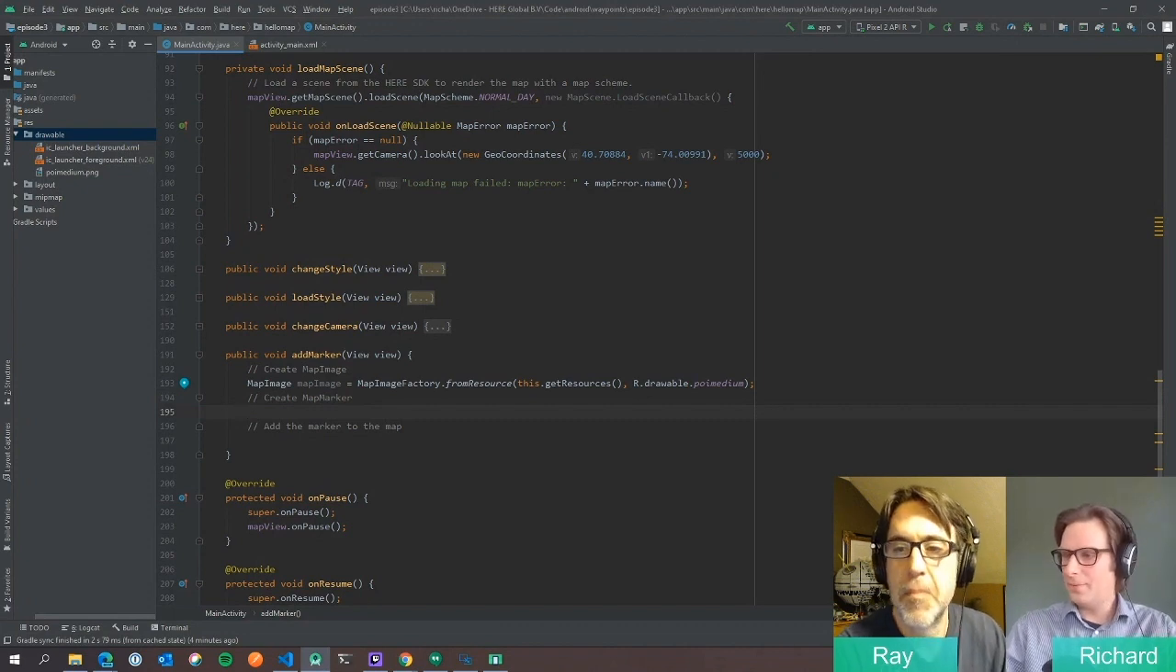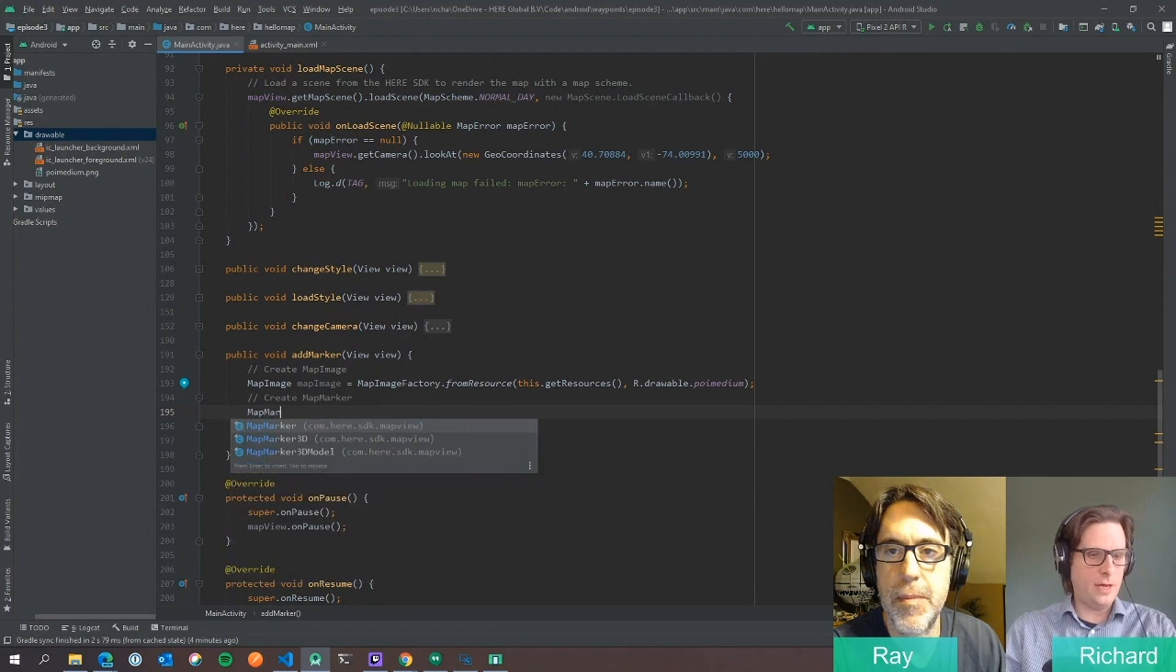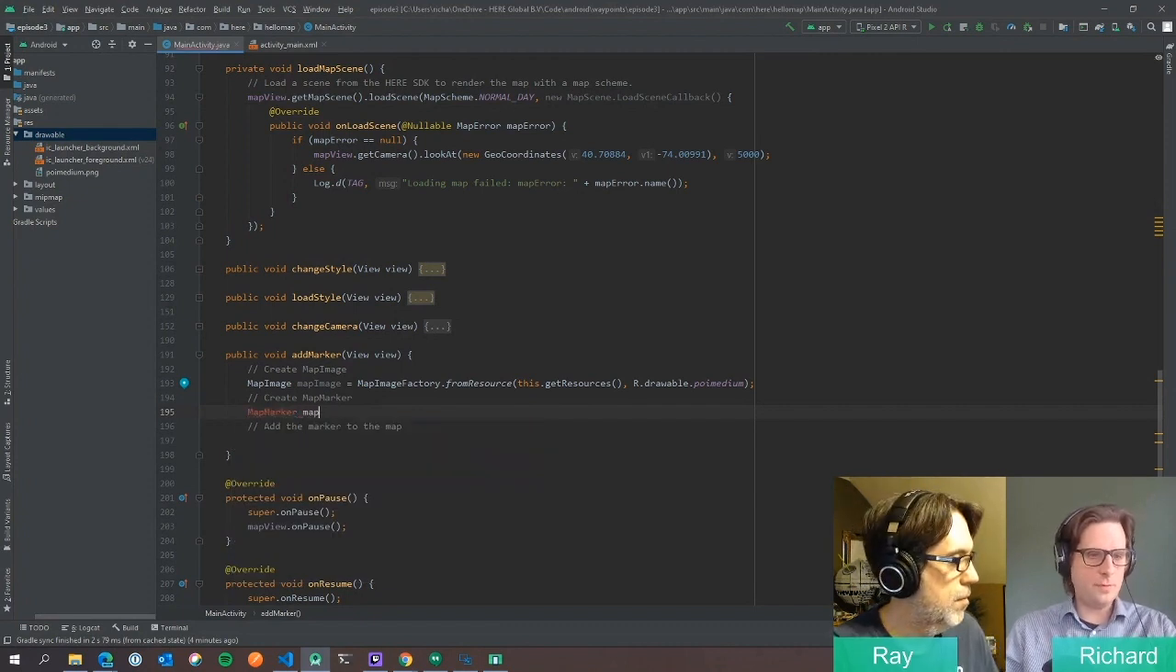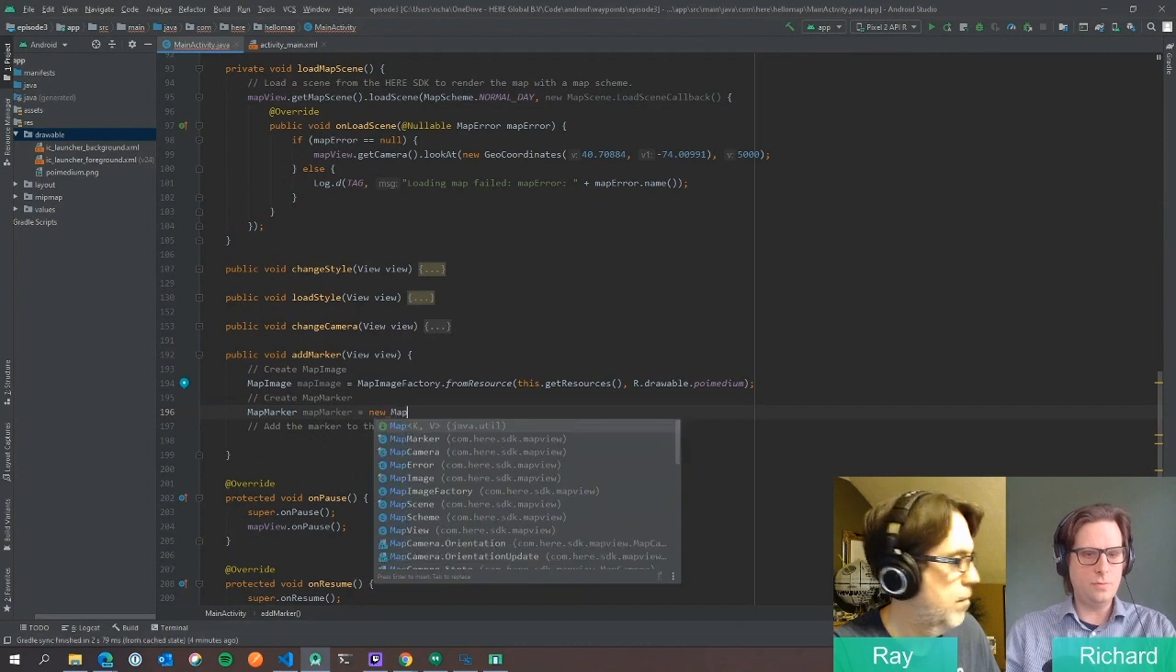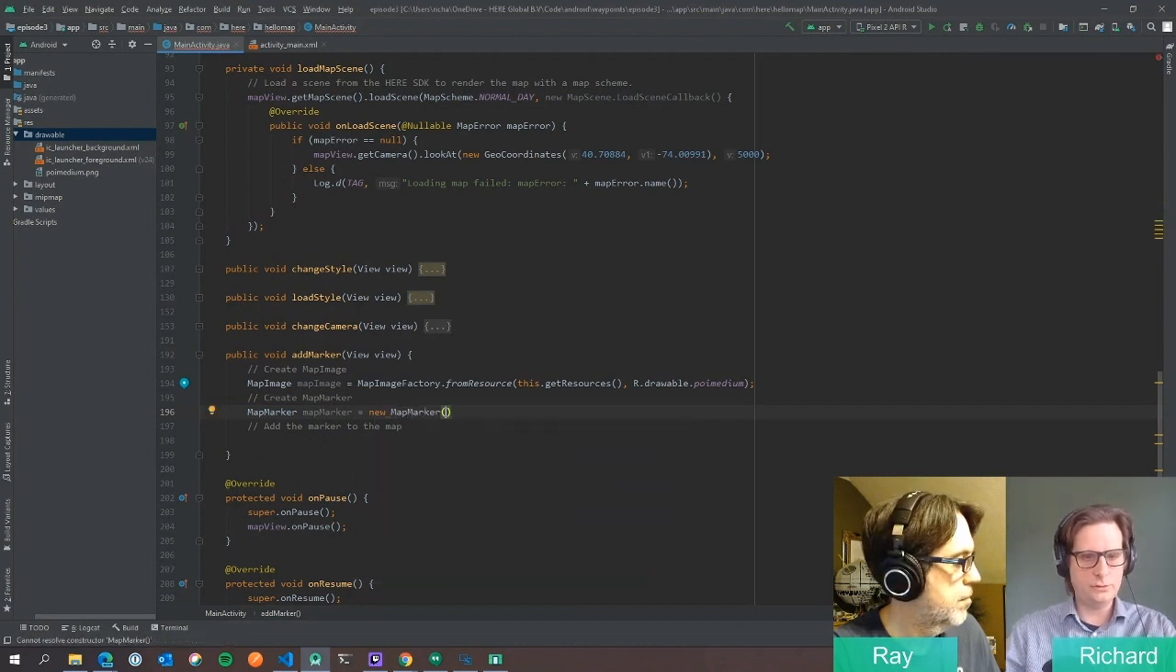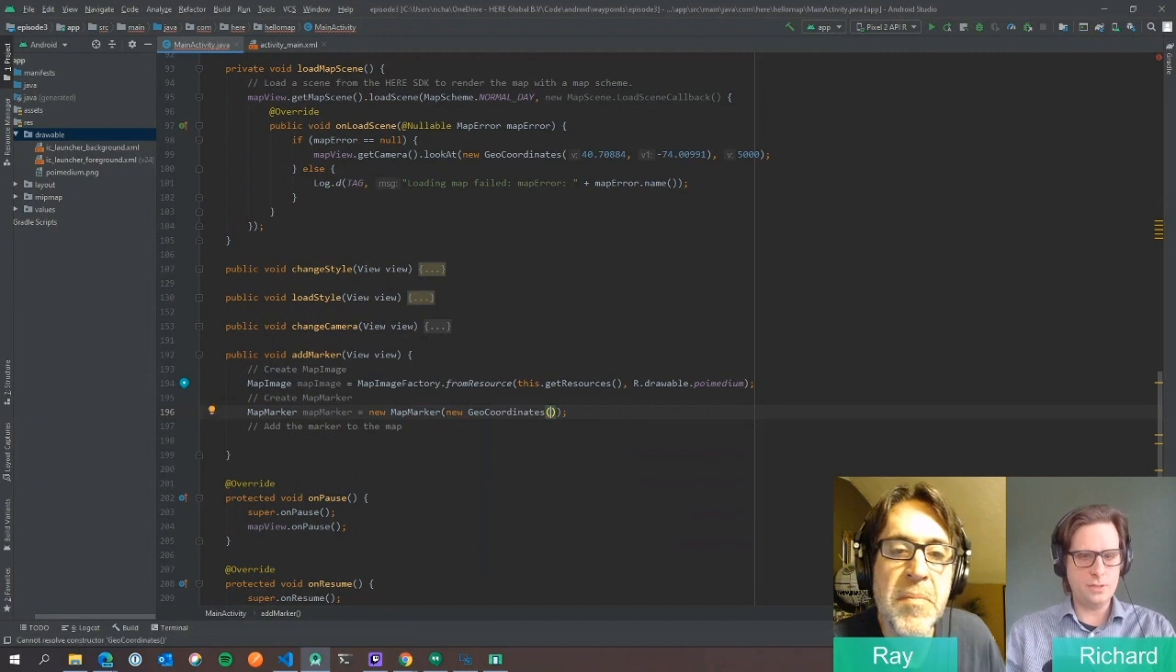Okay, so mapping. So now the next step is we've got to create a map marker, and there is a convenient map marker object, and we can call that map marker, and that we are doing with new map marker. And what that needs is geocoordinates, because we got to know where the marker is.